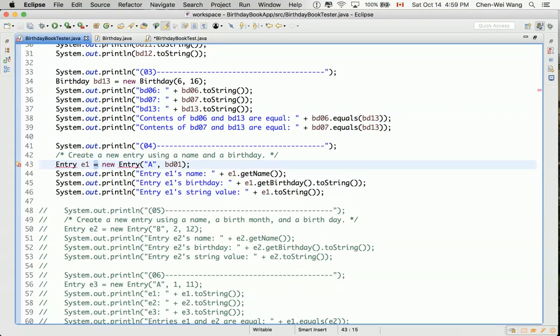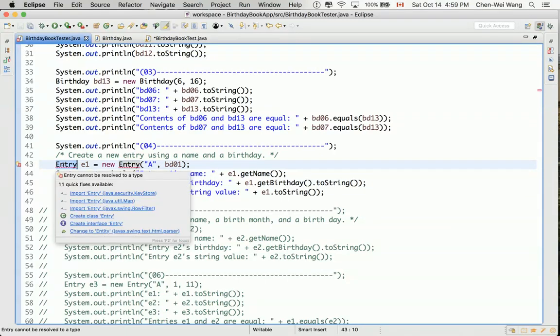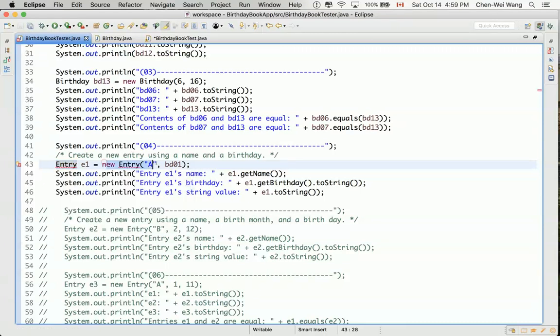On the left hand side of the assignment, we are trying to declare a variable called E1, with a usually capitalized noun. That means it's a class name. Entry cannot be resolved to a type. That means Entry should be a class that we will develop. And on the right hand side, we are trying to create a new object of type Entry, and this just indicates the signature of the Entry constructor.